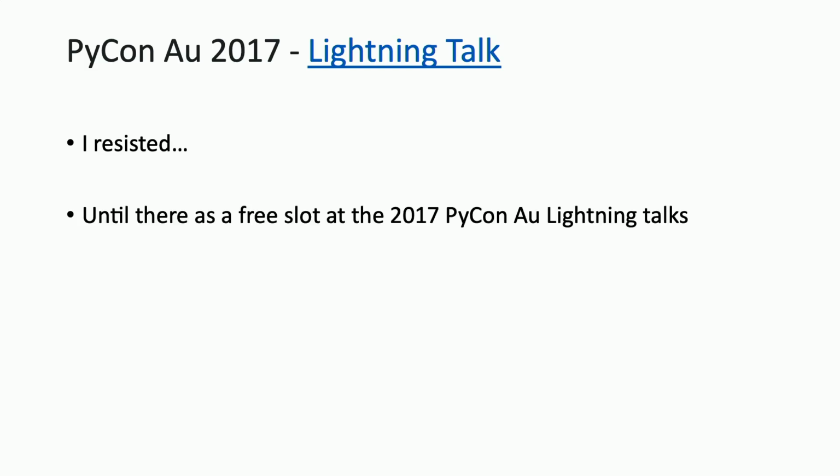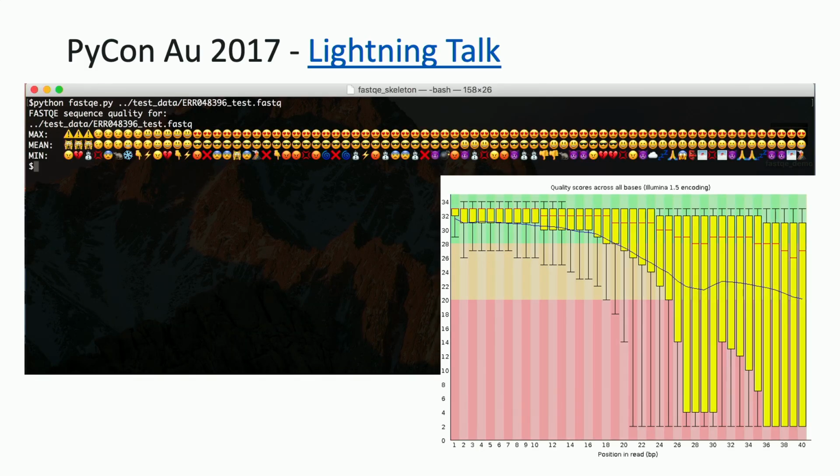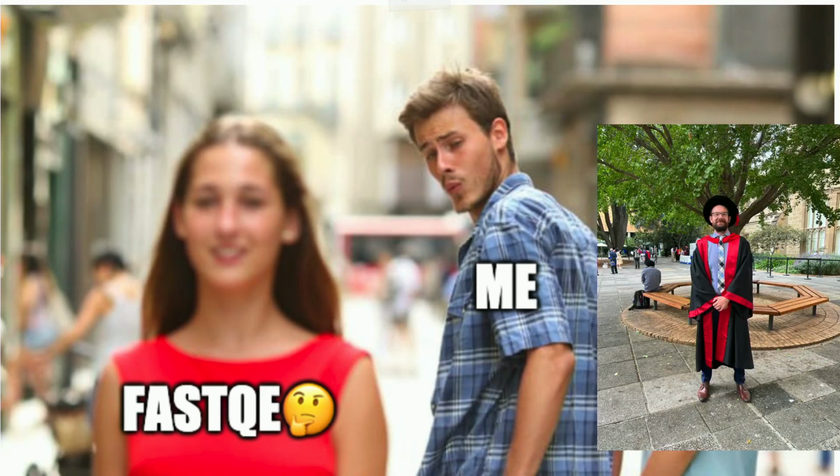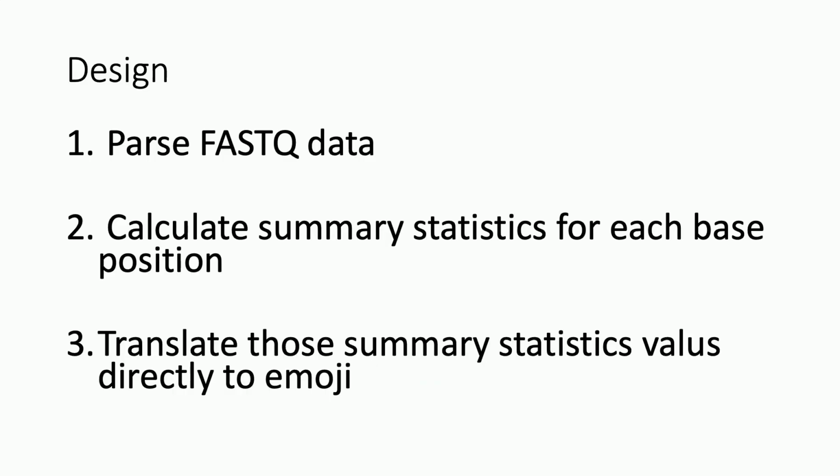And look, I resisted for about a year. And then at 2017 PyCon, there was a free slot in the lightning talks. So what was I to do? I expanded it a bit more. Instead of just the mean score, we looked up the maximum and the minimum so we can get the whiskers of those box plots. And after that, it was hard to resist developing further. But I got there in the end, right? And ever since then, I've worked on it.